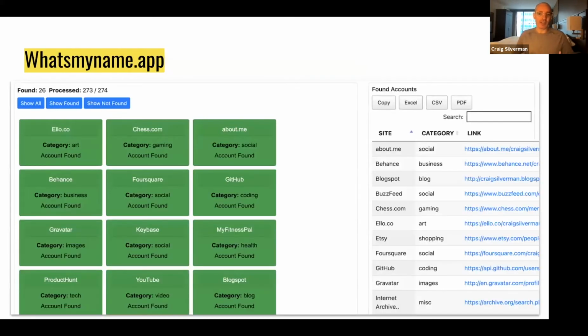So here's a basic look at the results that I got for me. You can see it found the username Craig Silverman on 26 different services. So chess.com, MyFitnessPal, Product Hunt, About.me. But it searched about 273 of them, which is amazing, right? And you can see some of these are very niche sites.